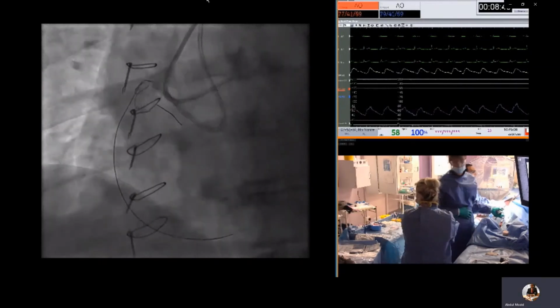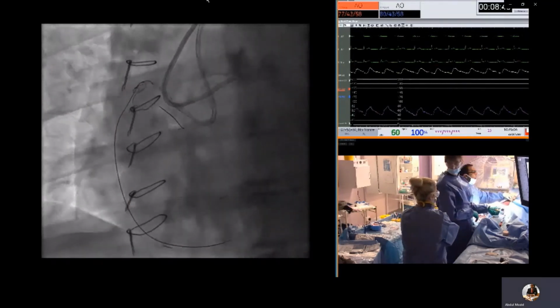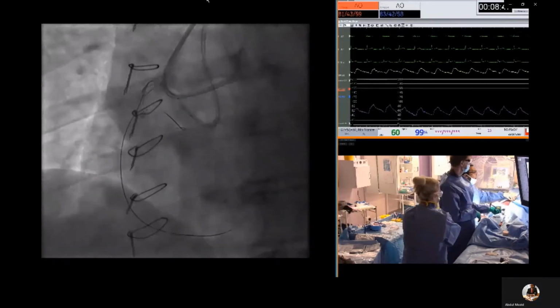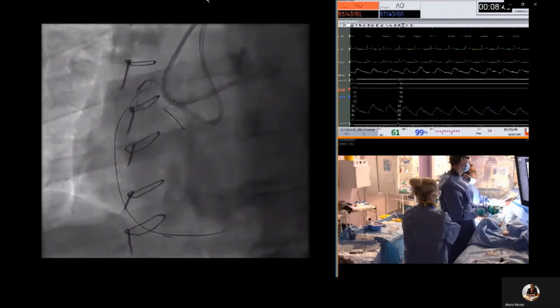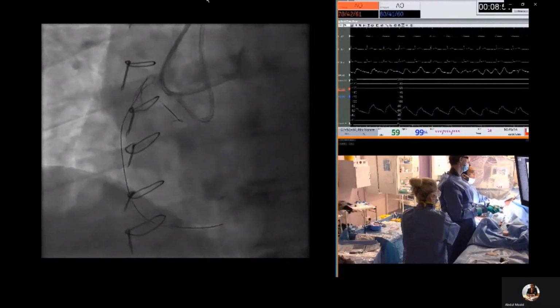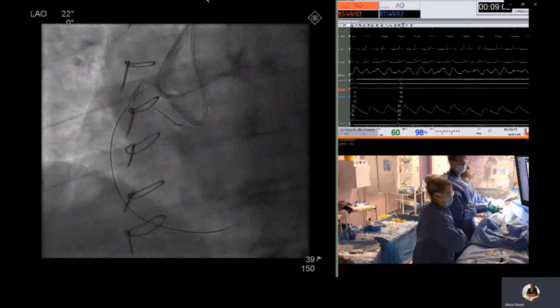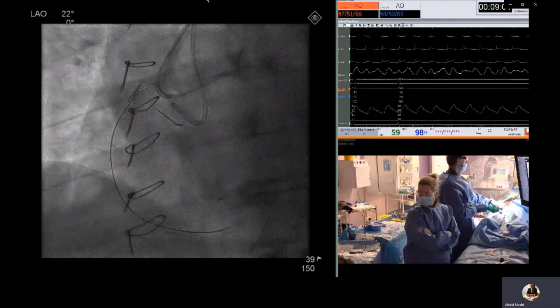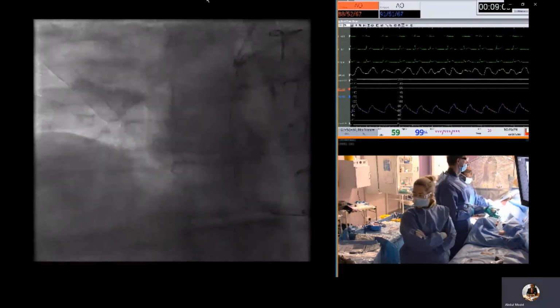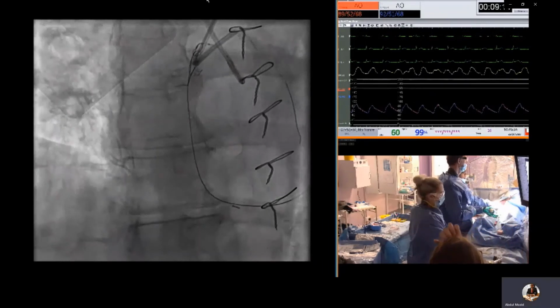A 135 Mamba Flex was then advanced into the same space, and the knuckle was taken on, and this is a much better alignment, and now we are happy that both antegrade and retrograde equipment are in the correct space. We again check in RAO, and this all looks good.